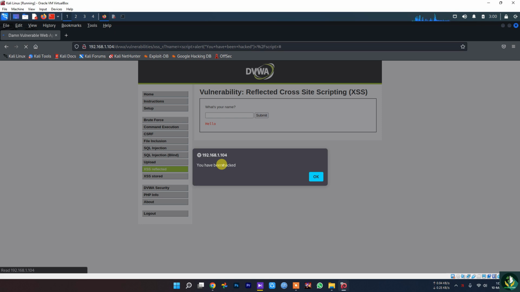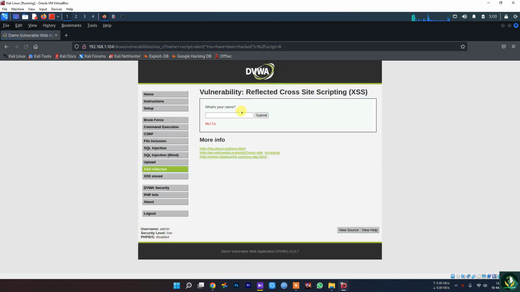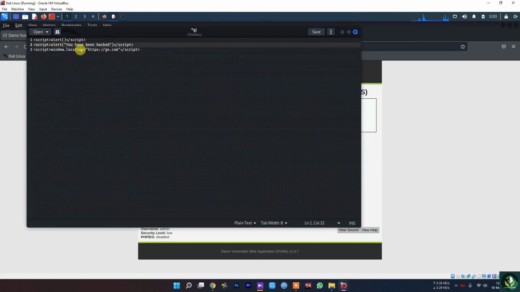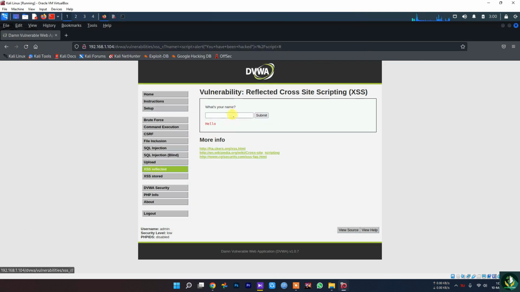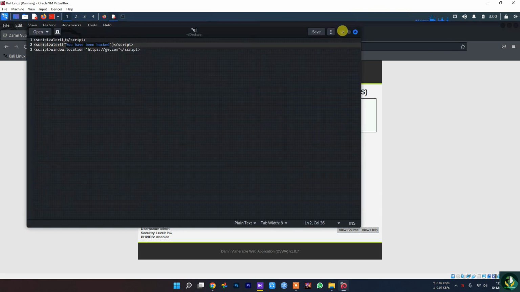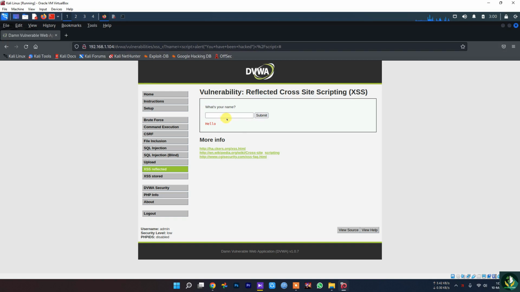Because it actually ran this script, and I put a text inside of this script, as you can see, this text shows up whenever you run this in our reflected XSS screen. Whatever we put in those brackets will be printed and shown as a pop-up every time you run the script.